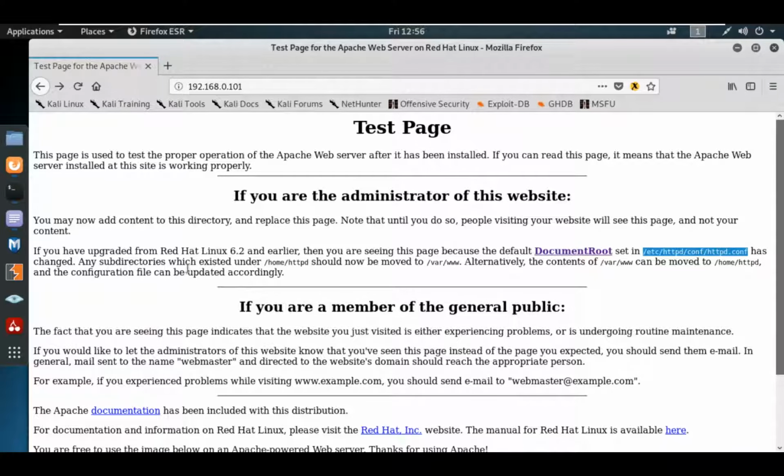Any subdirectories which existed under the home httpd should be moved to var www, or alternatively can be moved to home httpd and the configuration can be updated accordingly. So as they have mentioned that this is an upgraded Red Hat Linux, that's why we can see this page. And they have told us that this file is from your Apache configuration files, and most of the files are being moved to the var www directory.